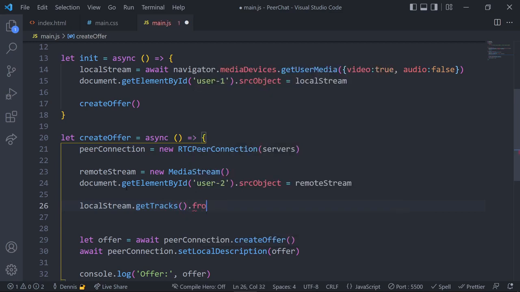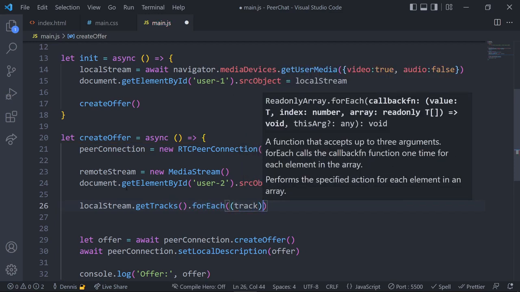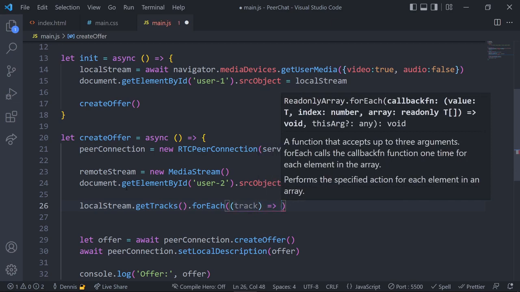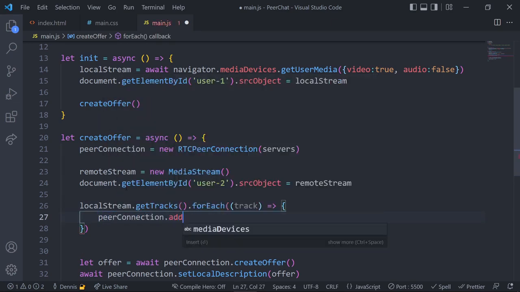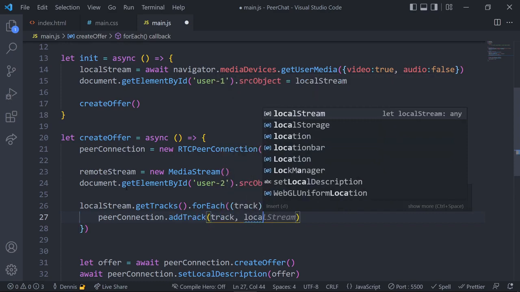So we're going to call forEach here. Let's see, I did "fro each," not "fro," but forEach. Let's loop through every single track. We're getting all the tracks. We're going to use an arrow function here, and we're going to go into peerConnection.addTrack. That's a method that object gives us, and we're going to add the track and then localStream.